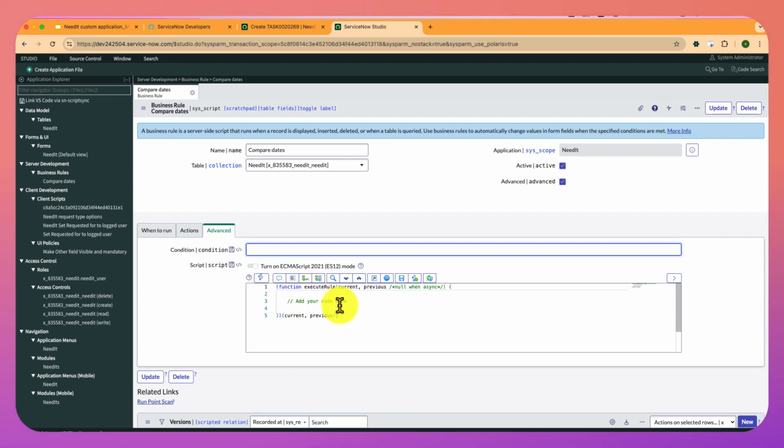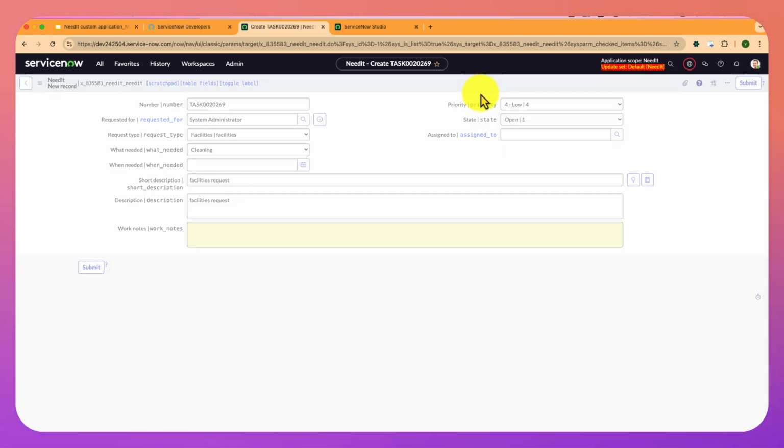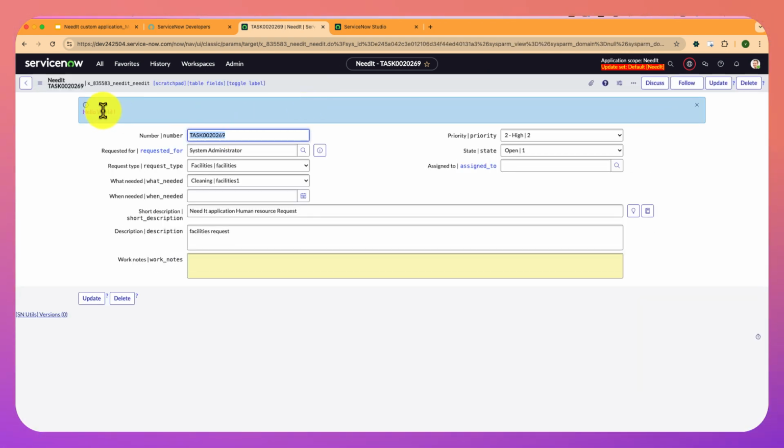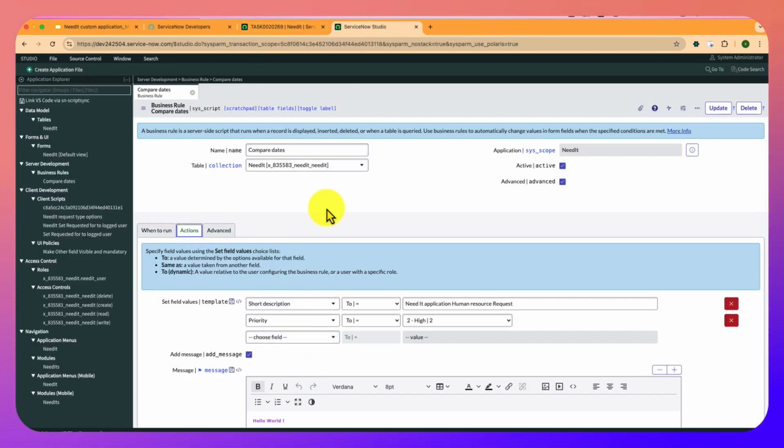Then let's go a little bit deeper inside this script tag. You have current, and you have previous. What is current and what is previous? The current is an object and it represents the current state of the record on which this business rule is getting executed. For example, I want to run the business rule when the record gets inserted, when a facilities request gets inserted. Let's copy this, facilities request. So the current will have this hello world, because I've just created a business rule with the action set as hello world, the message set as hello world.